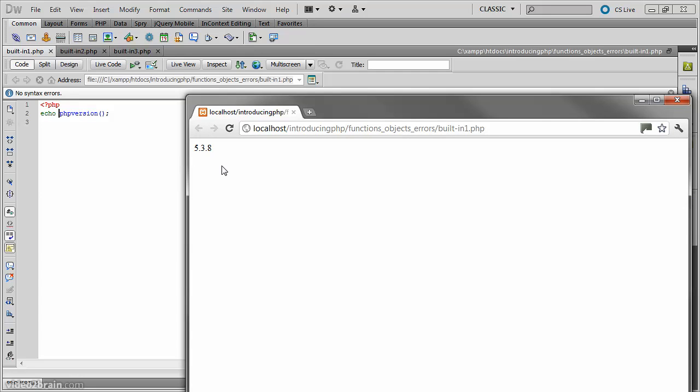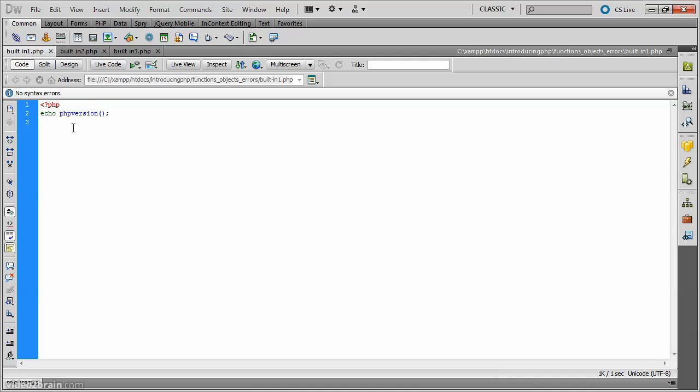Now, instead of displaying it immediately, I could store it as a variable. So $version now contains the value returned by phpversion, so I could use it anywhere else I like in my script. With phpversion, there's no need to add anything between the parentheses, but most functions expect you to pass one or more values as arguments.